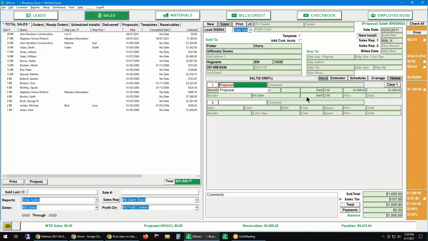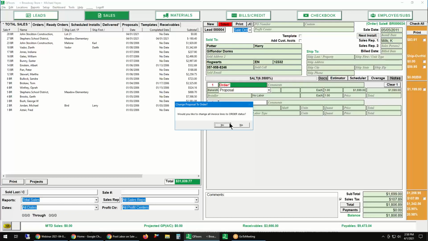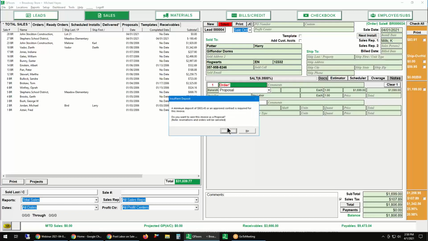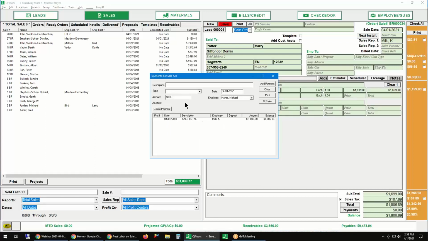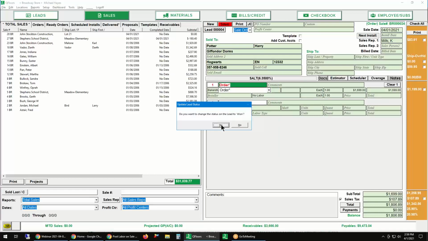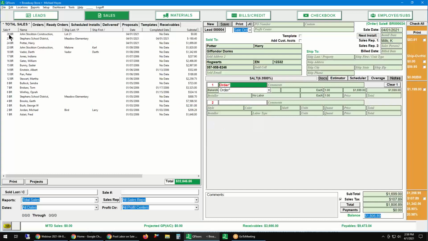What if we're charging the customer a restocking fee, something like that? So maybe we don't want to have this be a proposal. Their minimum deposit. So let's post one. Finance type, 0 amount. And so here's our sale number 24. So we've sold this, we have materials assigned.